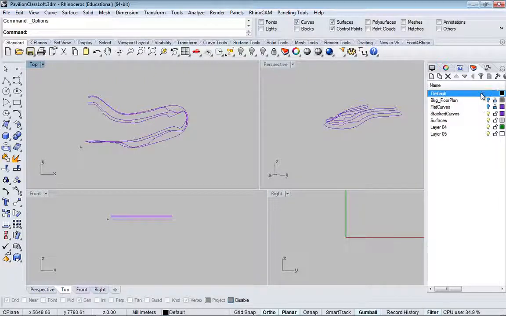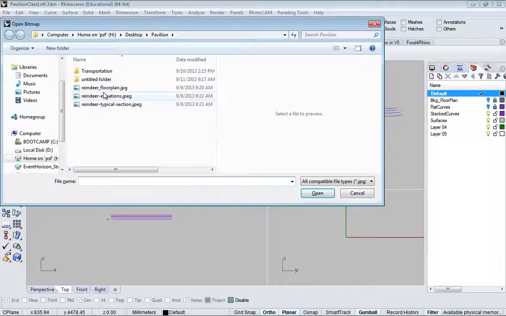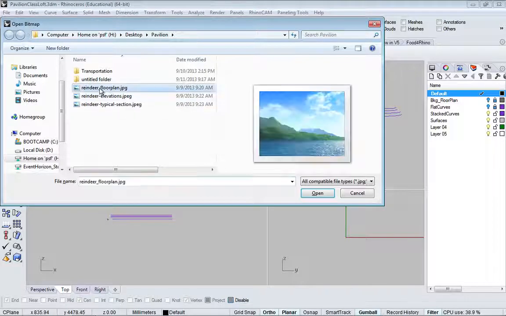So let's go up to the default in layers and make the default layer the basic one. And once you have that current, you want to get into a view, so let's say the top view, and we're going to put in the floor plan. You can type a command called picture frame. And picture frame will allow you to load an image, and it actually makes it a surface that's projected onto it.